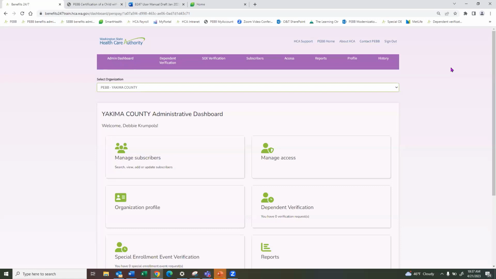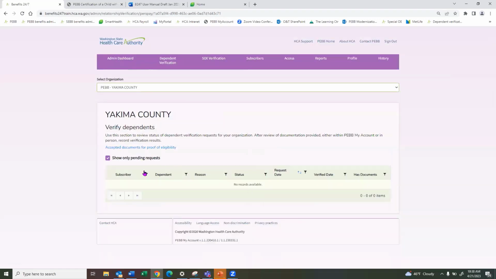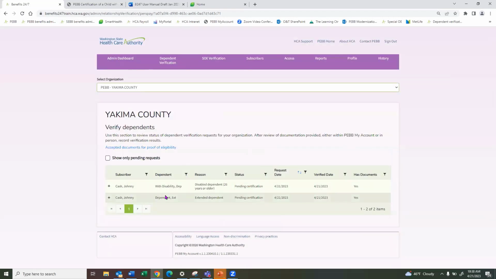Hey, Deb, I have a comment on that. Can you hear me? Yeah. So I noticed you added the extended certification for that dependent, but there was no DV doc uploaded for the extended dependent. There was a birth certificate for the disabled dependent, but not a DV doc. So they would also have to upload some type of DV doc, like a tax form or something like that, right? Well, just a minute.